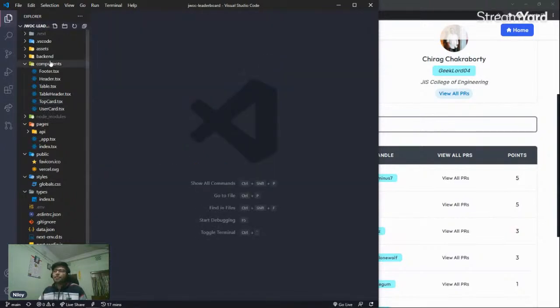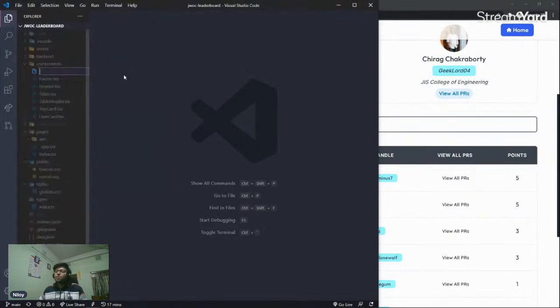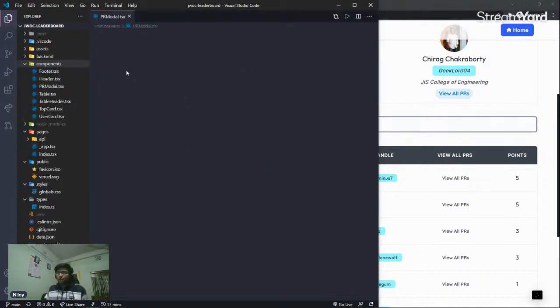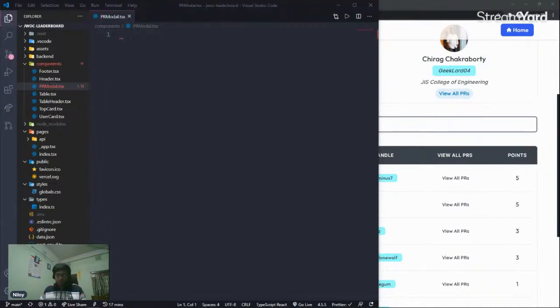Let me first close all, and let me go to components. What component do I want to make? I want to make one component called PR modal. PR modal.tsx. Right? I have created one file called PR modal.tsx.